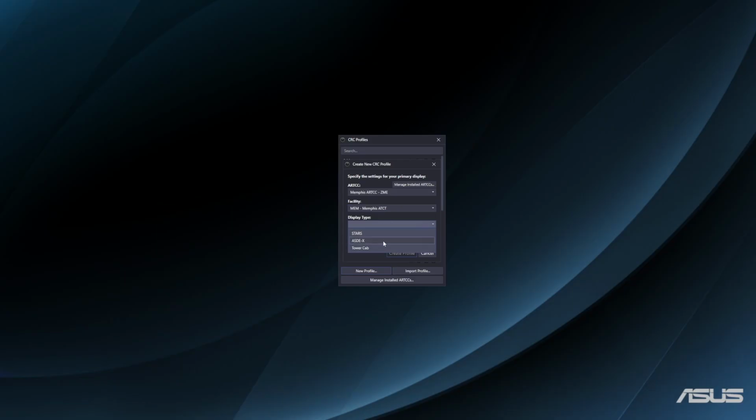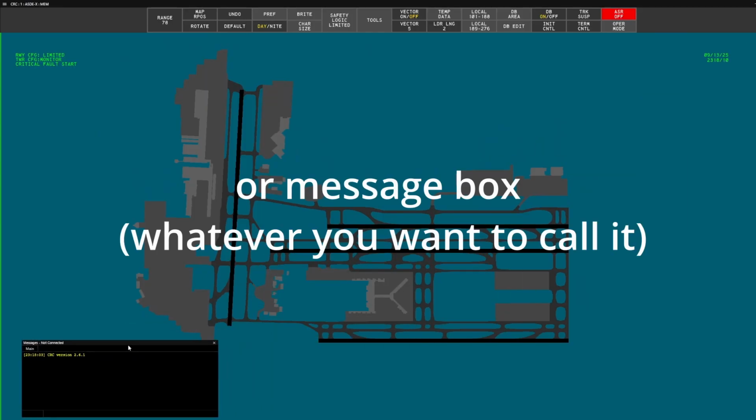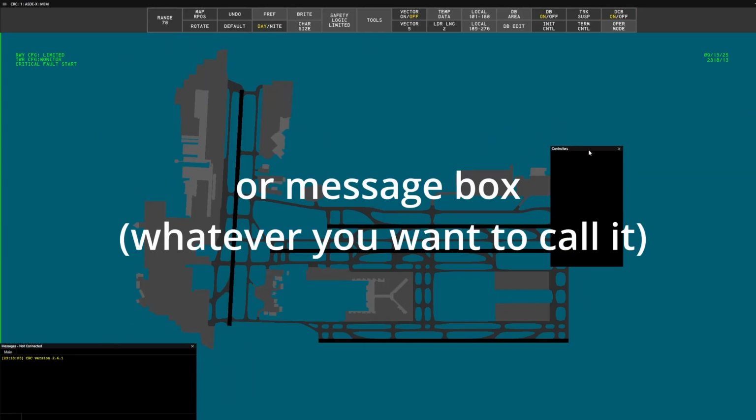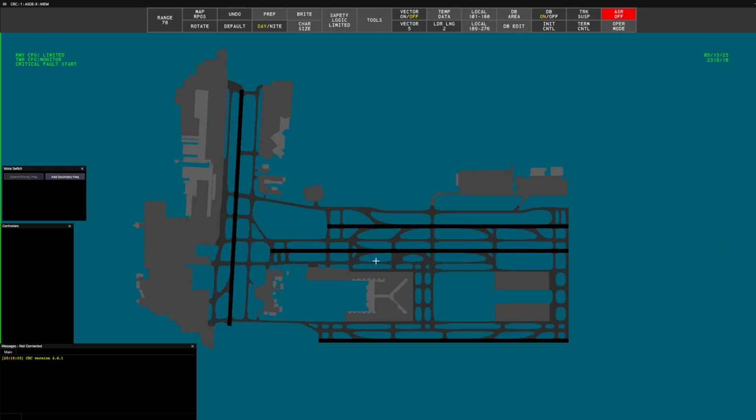Display type, you're going to click the Aztecs because that'll be your main display as delivery and ground. So Aztecs, profile name, Memphis, clearance delivery / ground. Whatever you want to name it to remind yourself about what profile that is. I'm just going to call it Memphis CD, which is clearance delivery, and ground is GND. So we'll click create profile, and here we go. We have our chat box. This is our chat box, by the way. I'll explain that here in a second. We have our controller list, voice switch, and that's about that.